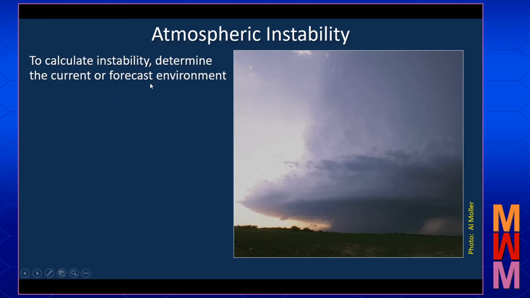For the forecast environment, we turn to our numerical models, and the models are getting detailed enough now that they can actually give us what the high resolution forecast environment might look like 12 or 24 or 36 hours out into the future, so we can see what the environment might be like on a particular severe weather day.